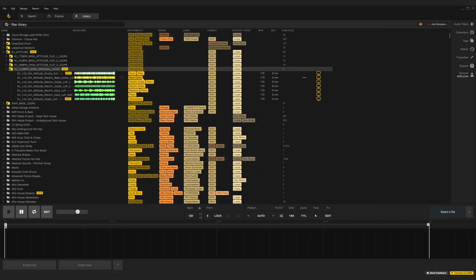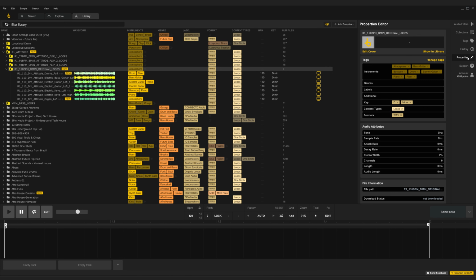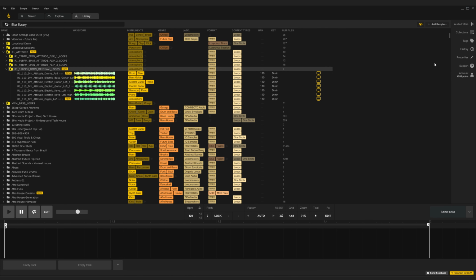Loopcloud will do its absolute best to automatically tag things, but you can, of course, add your own tags using the properties panel over here. I've done a full video on that, so check that video for more information.